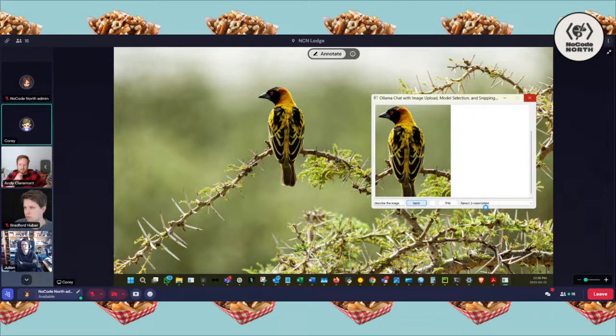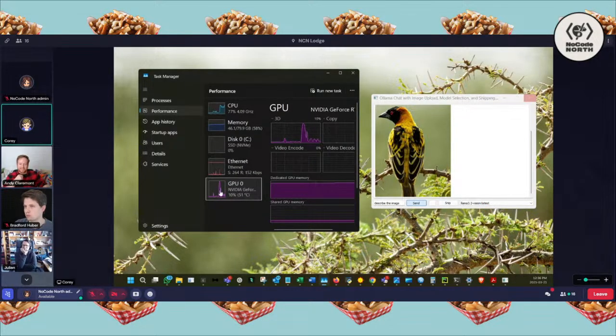It's going to take a few seconds for it to come up with a response, obviously. And you can see my GPU is sort of working here, so once it finishes there.